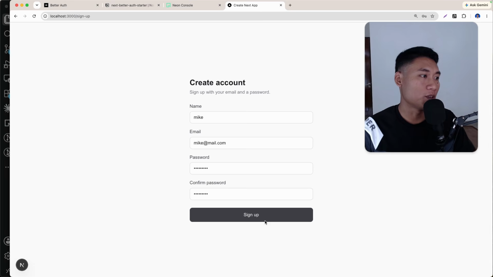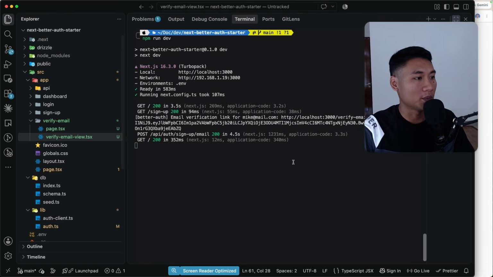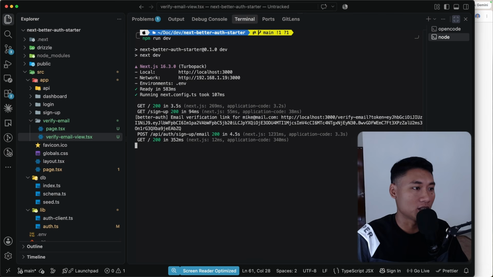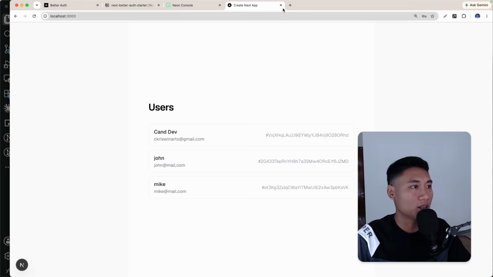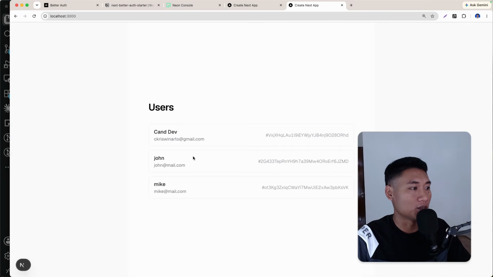Alright, so let's try. I'm gonna put the email mike@mail.com in here. Let's click sign up. Then basically it should redirect me back to the home, as you can see. Then on the terminal, it should send the email verification link, right? So this is the link that I can just click or copy and paste. I'm gonna copy that link, go back here, then just run it, right? As you can see, verify your email, then email verify. So it basically redirects me back to the home.